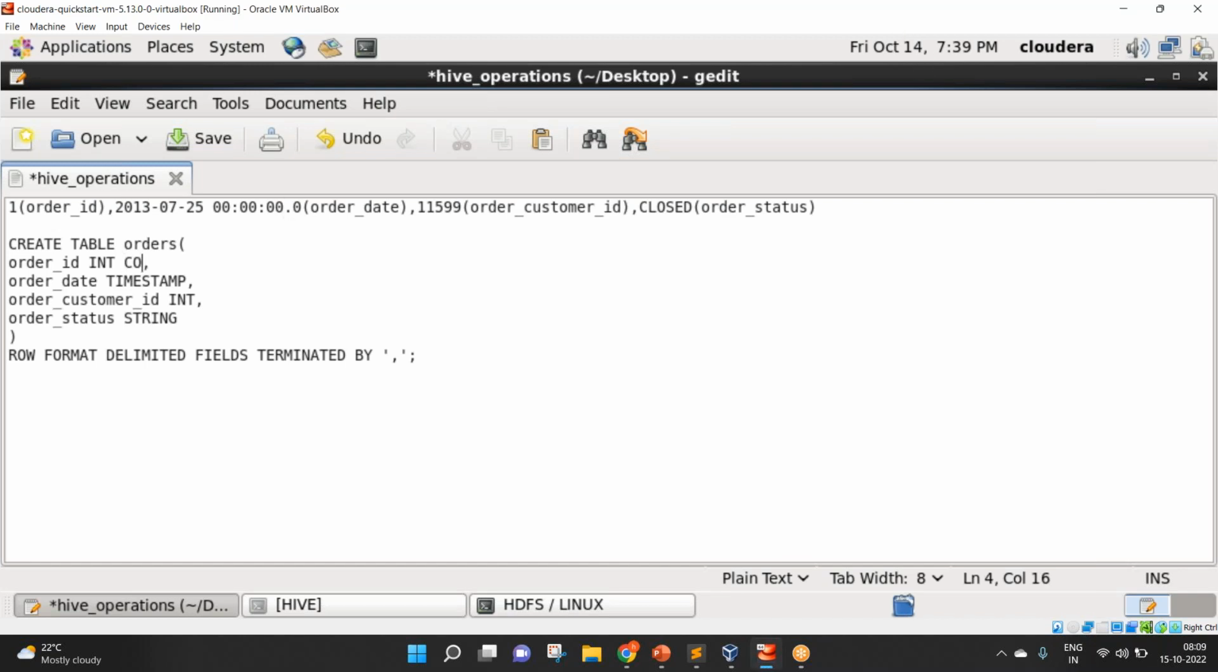So here I'm going to use a keyword called comment. In the single quotes, you can mention more details about this particular column. So what is this order ID column? This is nothing but the unique ID of the placed order. Unique ID of the placed order. Then what about the next one?